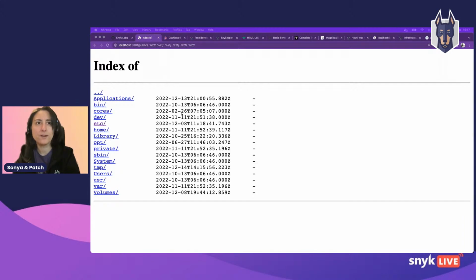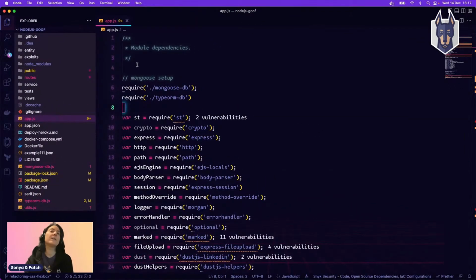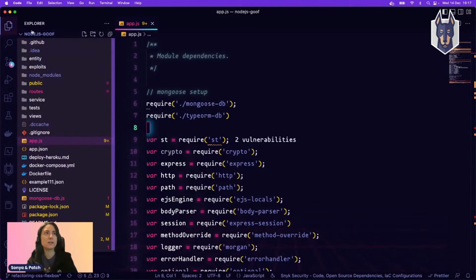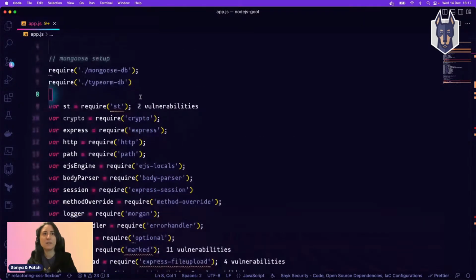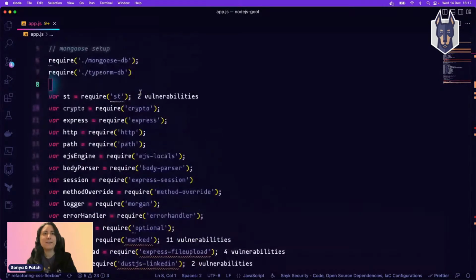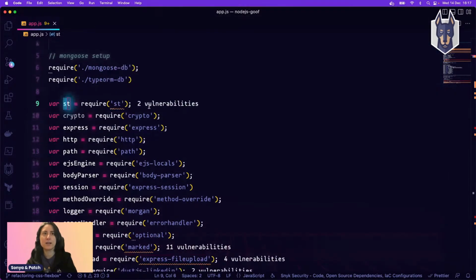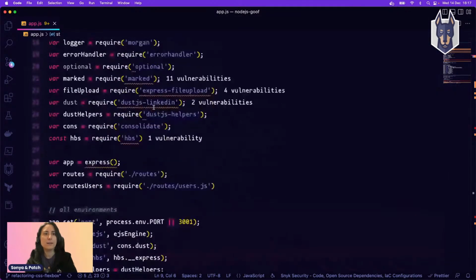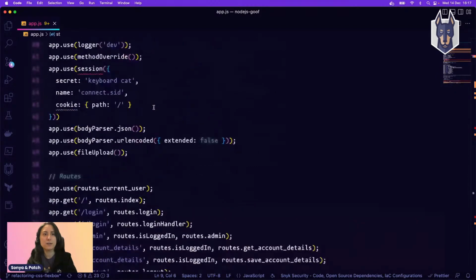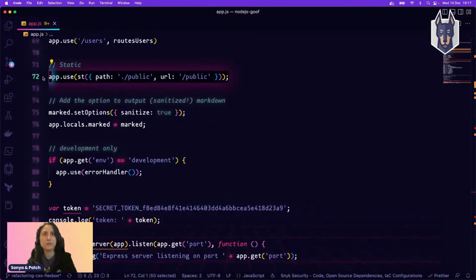So what is actually going on here? Let's have a look at the code. Here, as you can see, this is a full-fledged Node.js application using Express and a lot of packages. But in this case, let's have a look at the st package, because this is the package that we're using to serve the static files in this application. And let's see where we are instantiating it. So here, okay, cool.